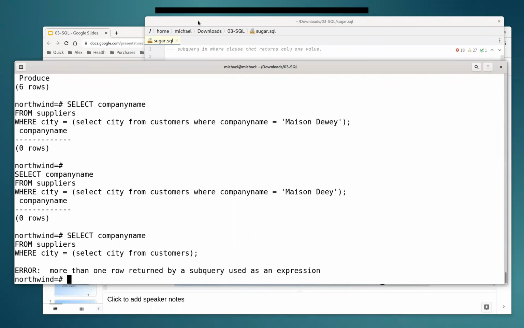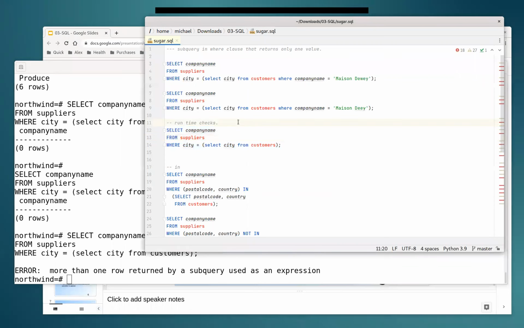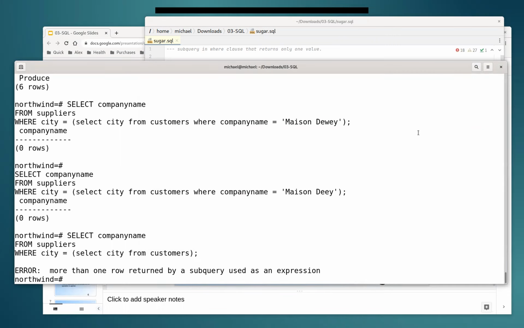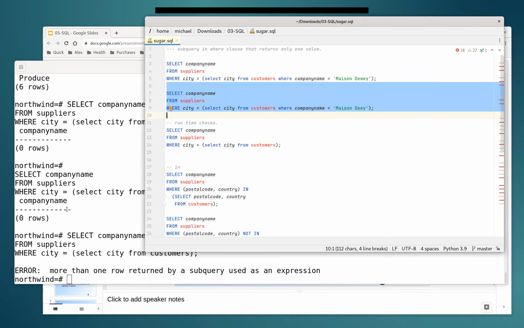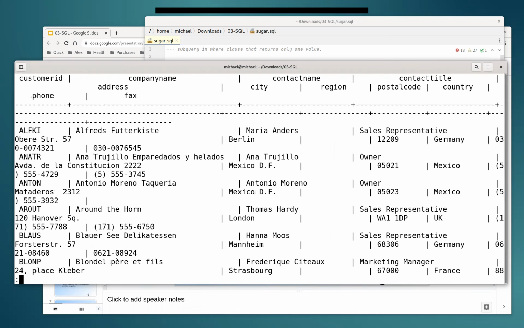But the problem with this is that you're doing runtime checking, and these are particularly bad kinds of errors. So let's see, customer city, select city from customers where company name equals, is that Alfred's, whatever that is, maybe.